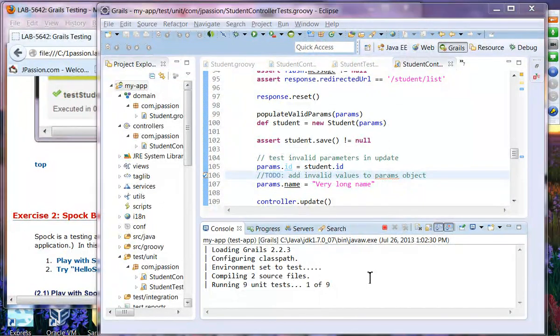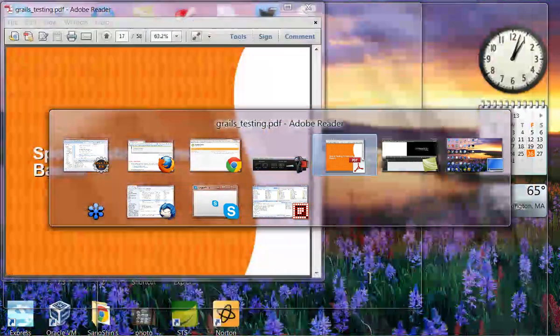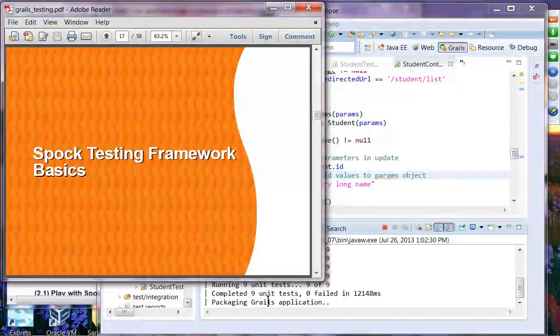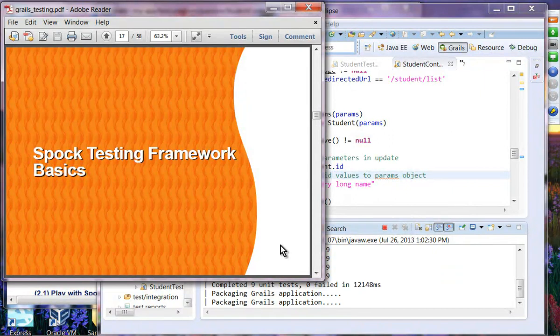Well, let's assume it worked. So let's move on to the next. Okay, so it worked. Completed 9 test units and 0 failed. All right, so let's move on to Spock testing framework basics.